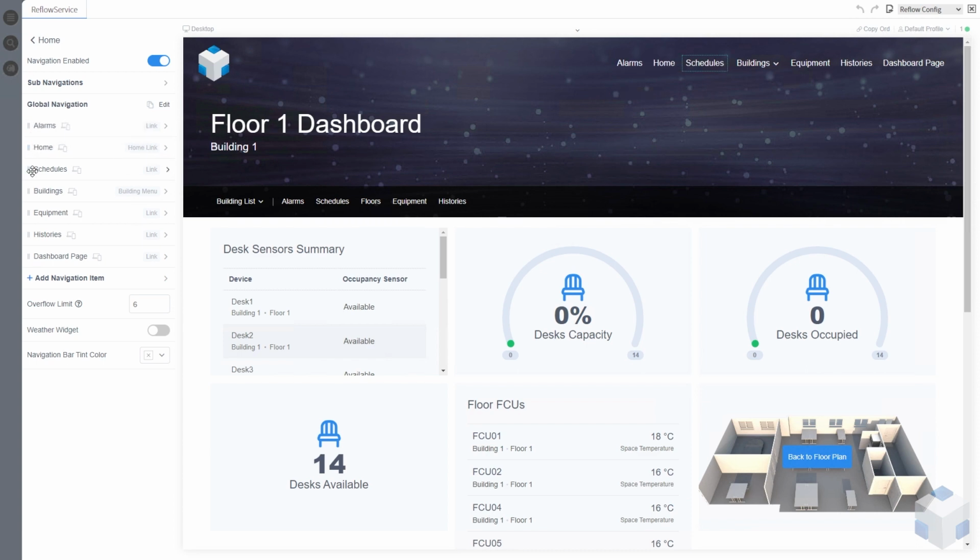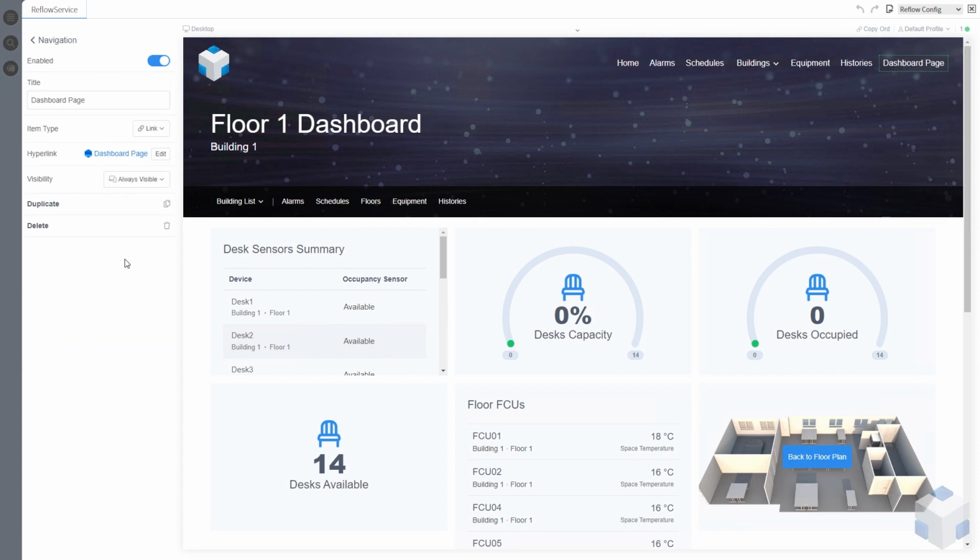You can move these around as you like. I can just put those back. Okay, so we've got the dashboard page here. Now that was a direct link to the floor 1 dashboard page. Now, if we click on that, because I want to still use the item, rather than it being linked to a direct page, what we can do is change that to a drop-down menu.